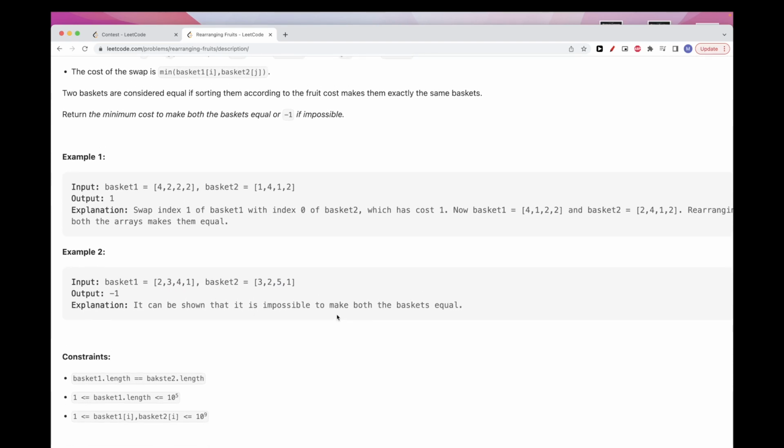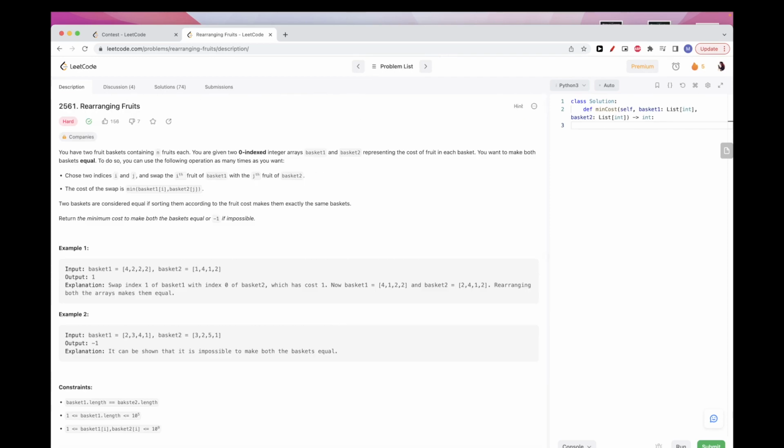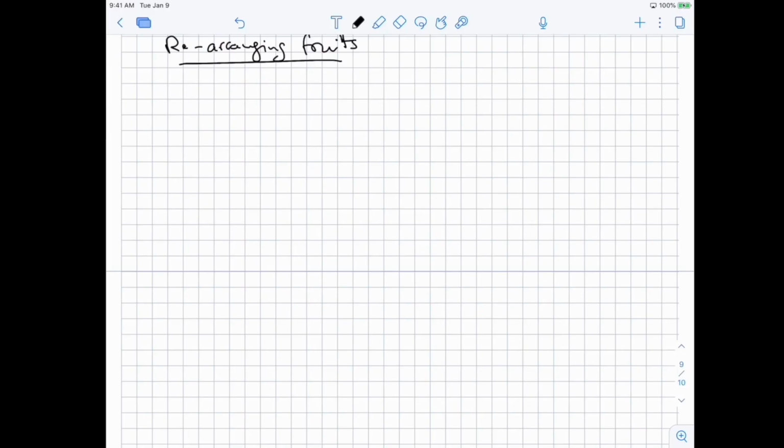Now let's see how we can find a way to solve it. So first, let's just remember a couple of observations that we said initially. The first one is that basically if a number is in one basket but not in the other, then we know we need to return -1, right? Because it's not possible to make them equal. If you have, let's say, 5 in basket 1 but you don't have it in basket 2, then no matter how many swaps you do, you'll just end up putting this 5 in the other basket, and they won't be equal, right? So that's the first observation here.